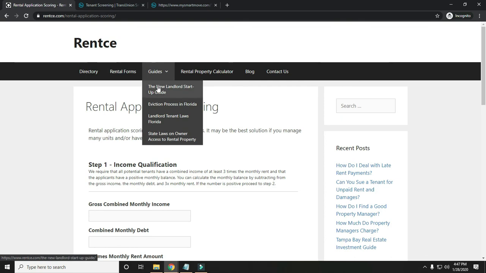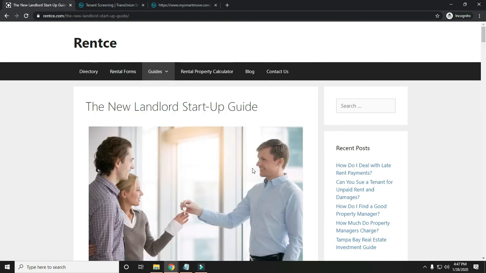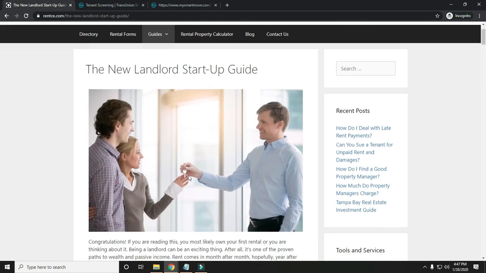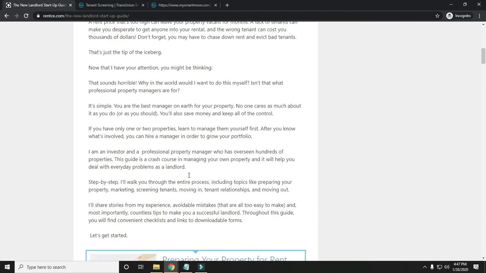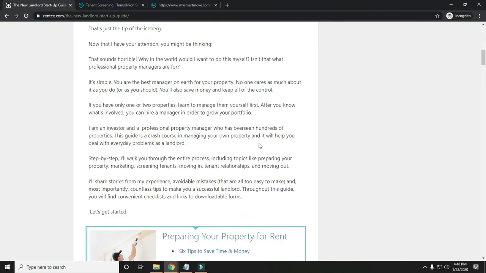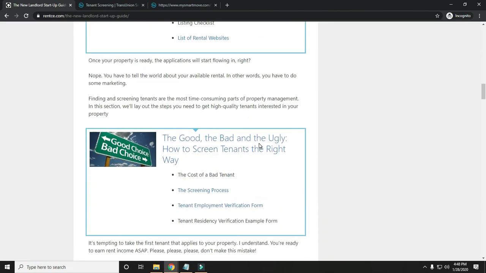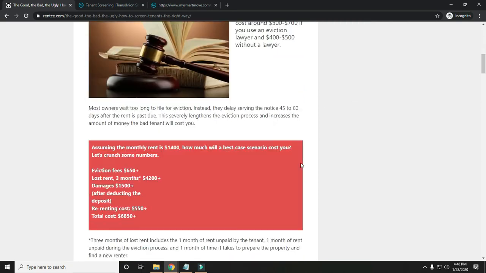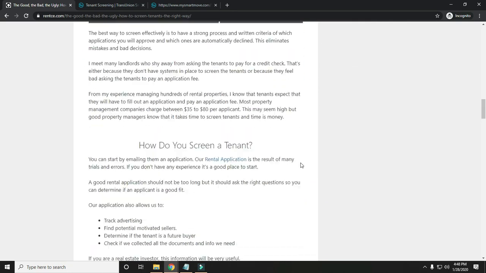If you are completely new and you need to know more about screening a tenant, you can go to guides, go to the new landlord startup guide and scroll all the way down to the good, bad and ugly, how to screen tenants the right way. There's a lot of information here.